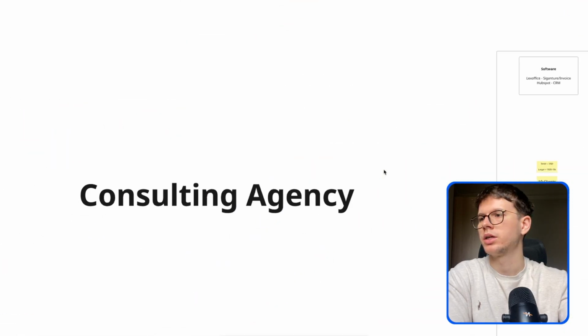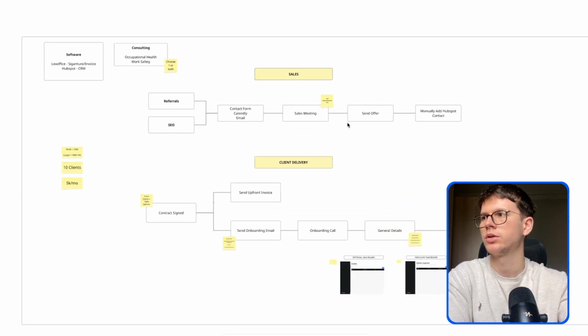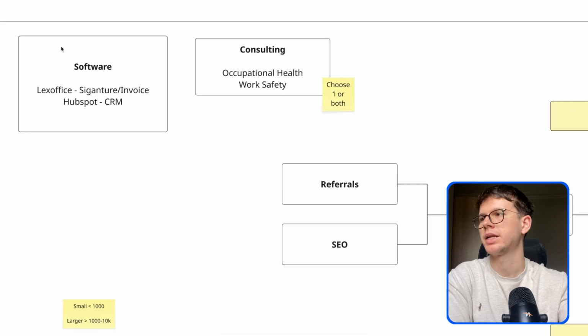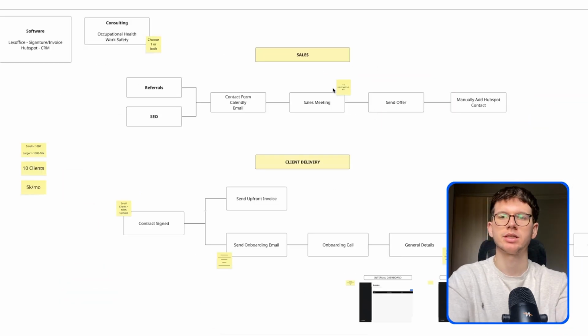Then we go to the consulting agency. So consulting agency, a bit easier in terms of the high level. So software, they use LexOffice, Signature, Invoice. HubSpot, they use as a CRM. And I broke down their sales process. As I mentioned, it's also important for me to see exactly what it looks like, but you want to have sales and client delivery.